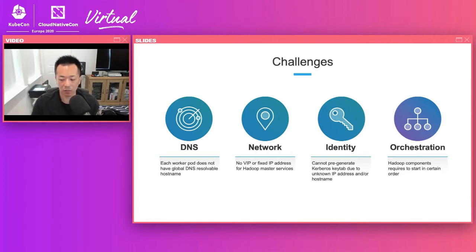Next is network. By default, there is no fixed or predetermined hostname in pods or deployments with overlay network. Hadoop admin nodes require those fixed hostnames to be listed in the Hadoop configuration before the deployment.